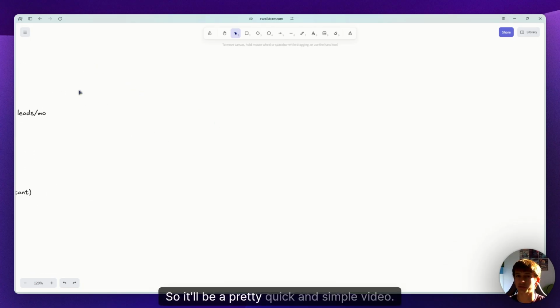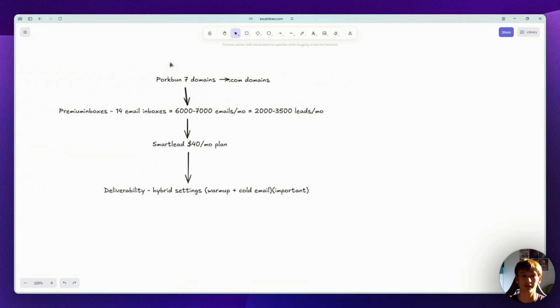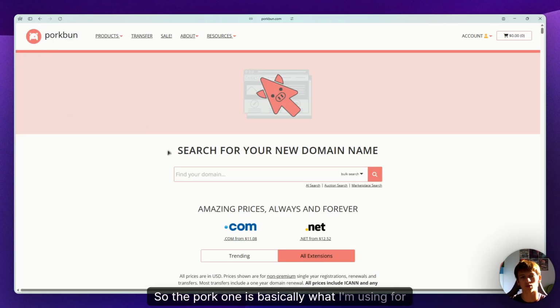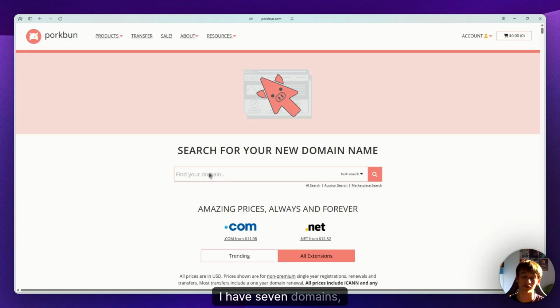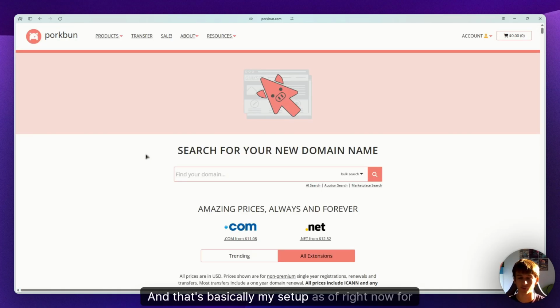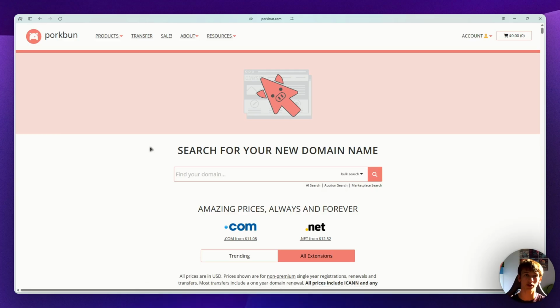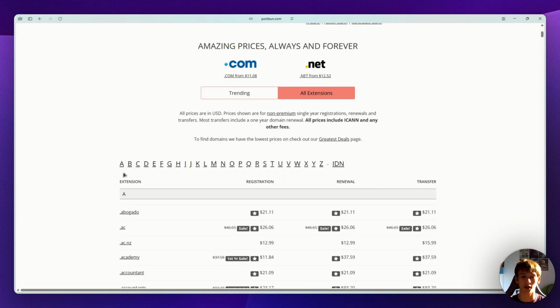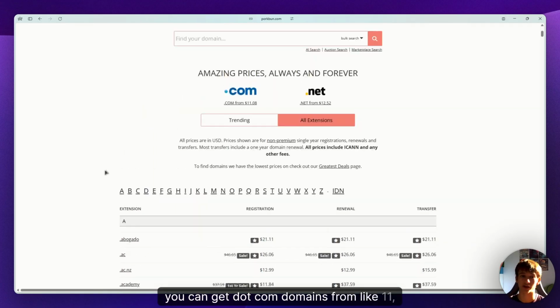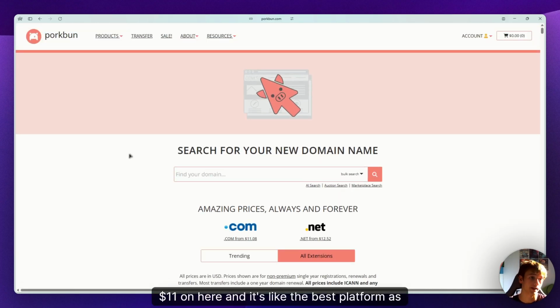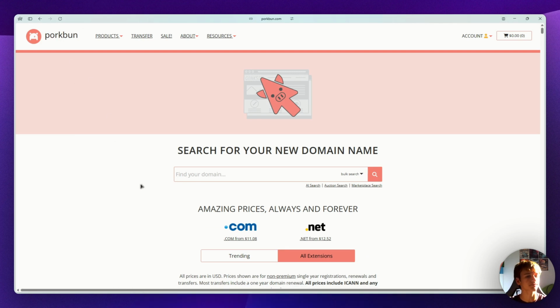It'll be a pretty quick and simple video, I believe. So let's just get into the numbers. Porkbun is what I'm using for domains. I have 7 domains and 14 email inboxes, and that's my setup as of right now for myself, not including any clients. You can get .com domains from like $11 on here, and it's the best platform as far as I know for domain management and buying domains. And it's just so simple.